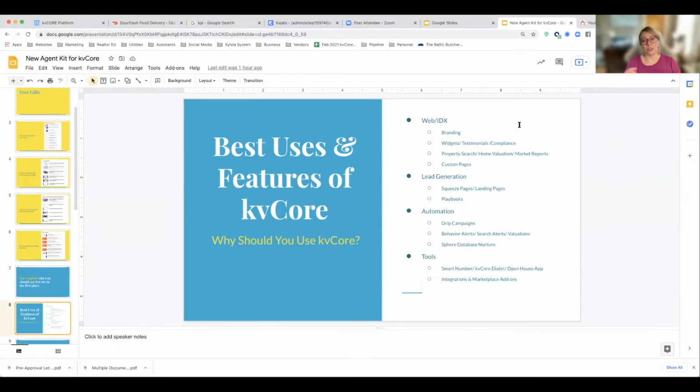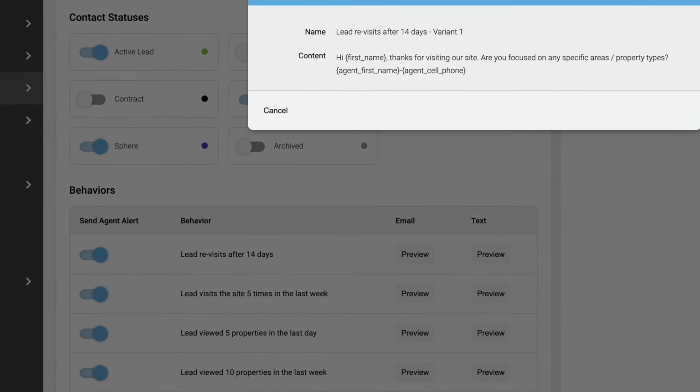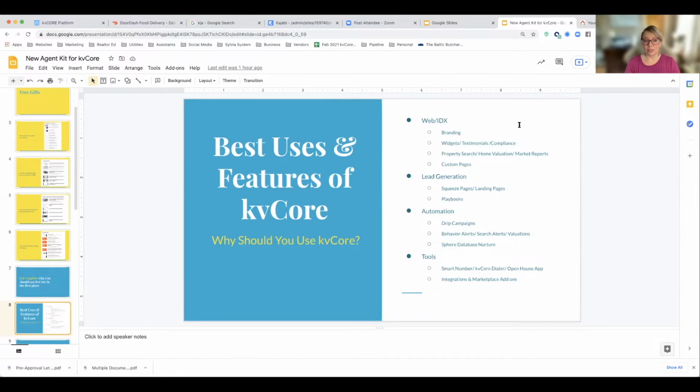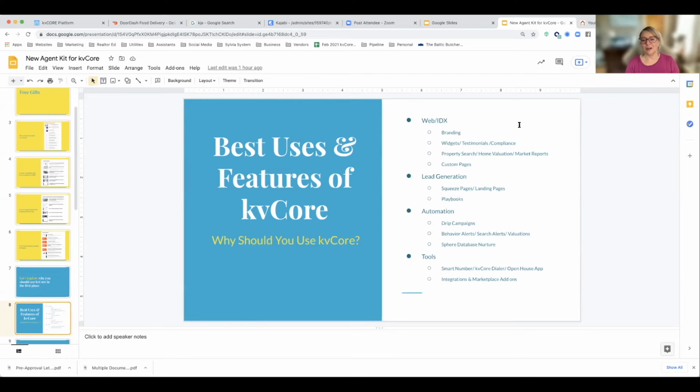It also has behavior alerts and search alerts and valuations. What does this mean? This means stuff beyond the drip campaigns. Behavior alerts are something that kvCore can do when your lead visits the website again later. So for example, you get a lead today, and then they don't visit your website for 2 weeks. And then in 2 weeks, they decide to come back to your website and they visit it again. The system knows, oh, this person hasn't been to the website in 14 days. I'm going to text them and say, hey, welcome back to the website. Anything I can do for you? It's going to do this automatically. If there's no phone number, they're going to get an email instead.